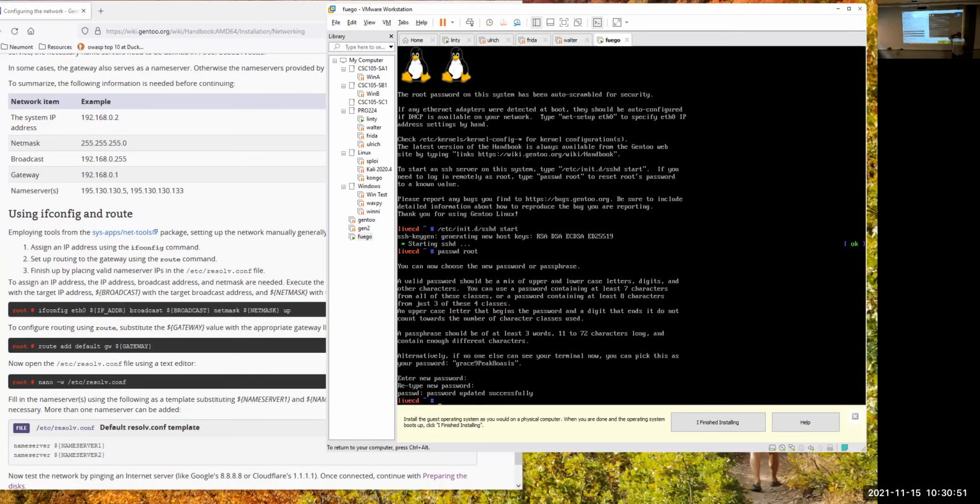What's the command you used after start? So the two commands, /etc/init.d/sshd start, and then passwd root. They're displayed right here on the message of the day. If you need to see them in more detail, they should be right there in front of you.